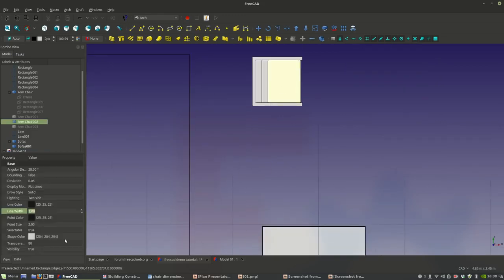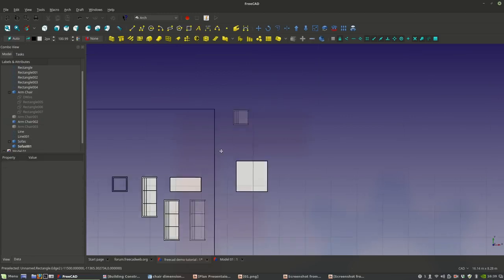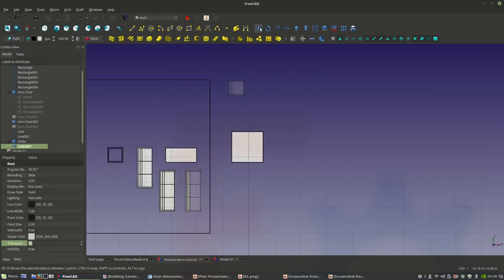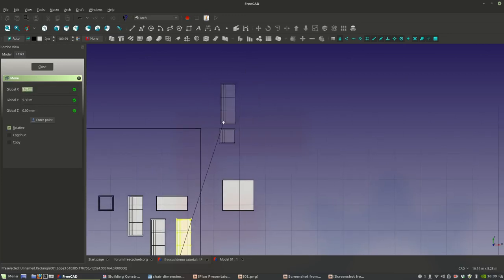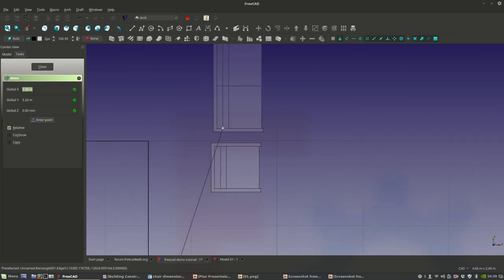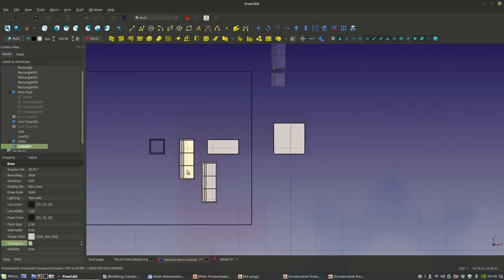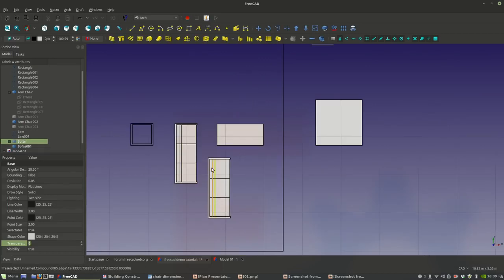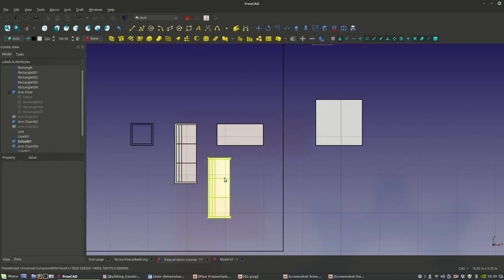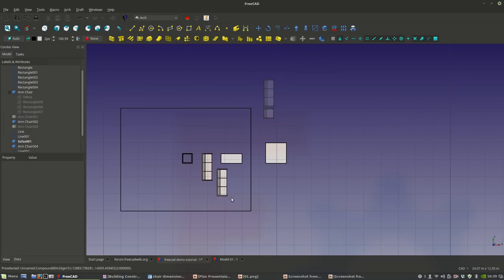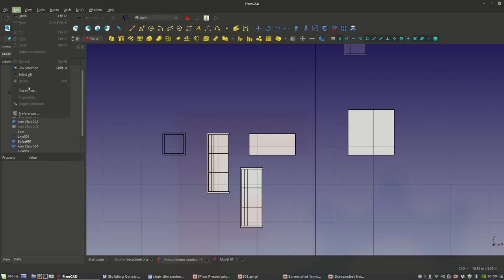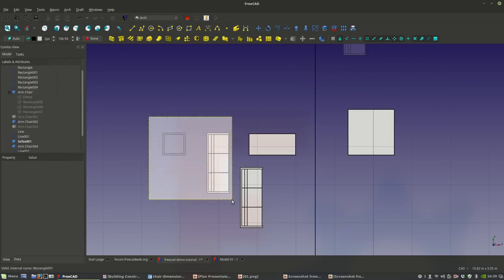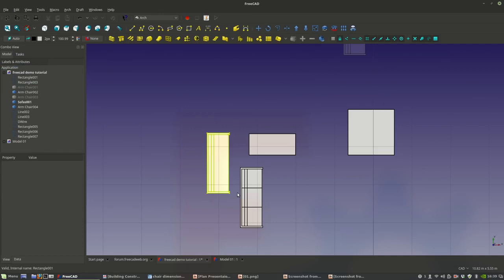I can move that sofa right next to it, move it, and I don't want to copy it this time. So now I have a sofa. Okay, so now I can get rid of all of these other objects that I used to draw. I can just edit box selection, undo that.